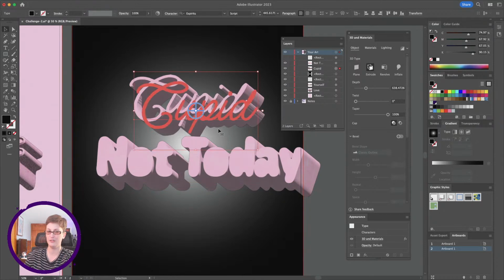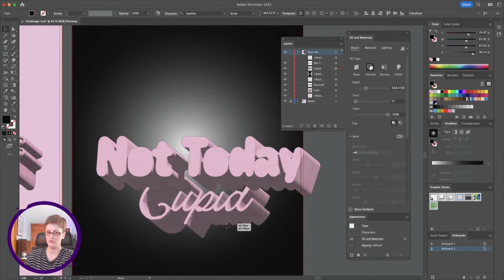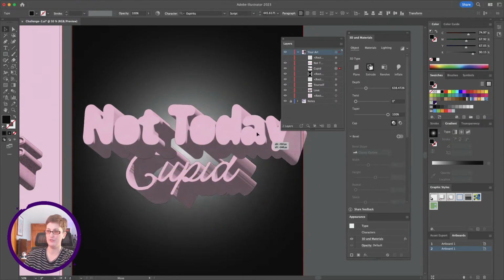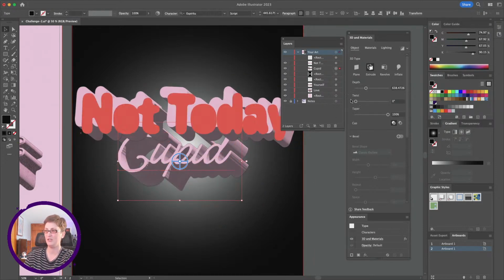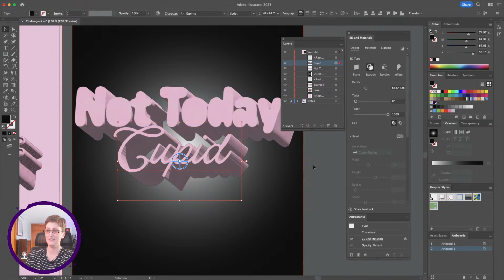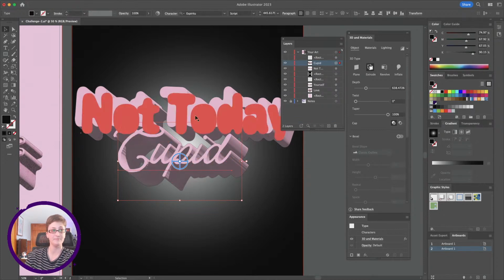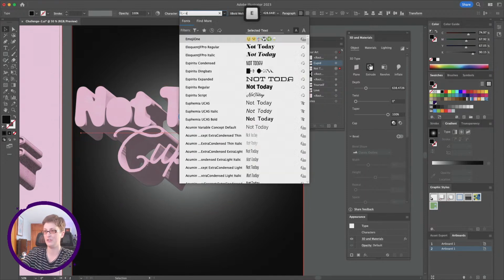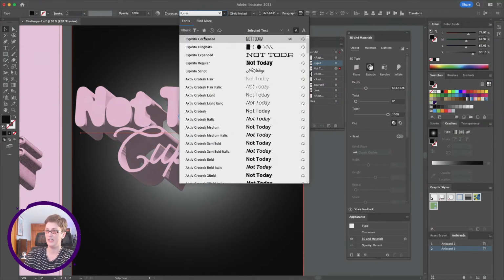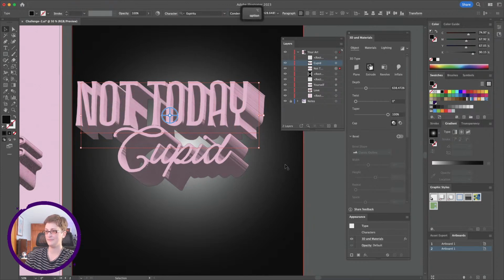And then we're going to bring this up to the top here, kind of bring everything together. And then I'm going to grab my Cupid text in my layers panel. I can just click on it, and I'm going to bring it so that it's on top of my not today, so it comes kind of forward, right? We can change this font. I don't think the bubbly font works, so I'm going to change this to my Spirit to condensed.